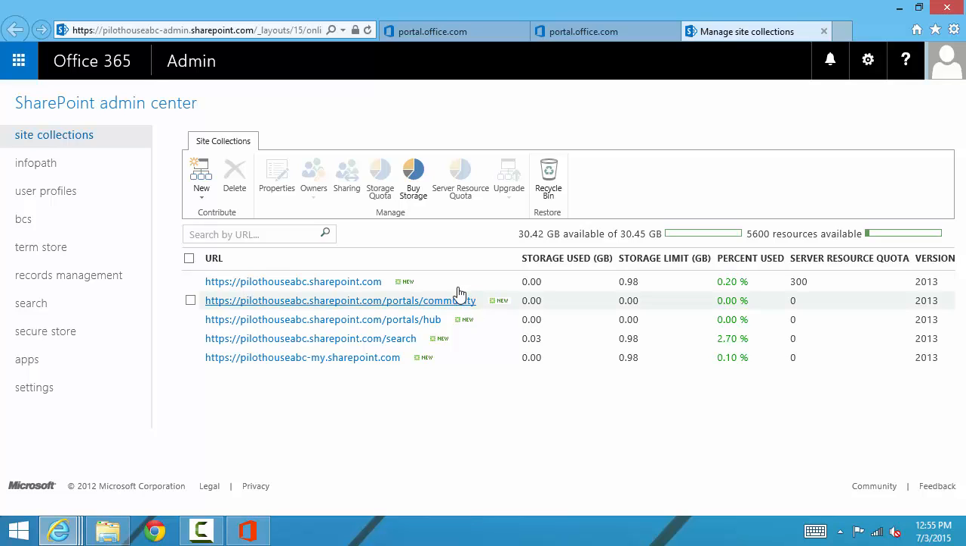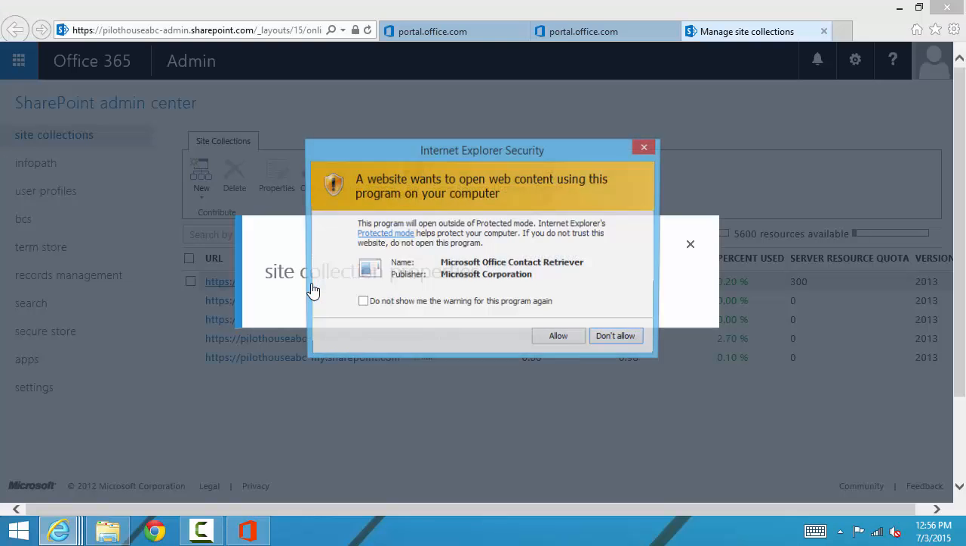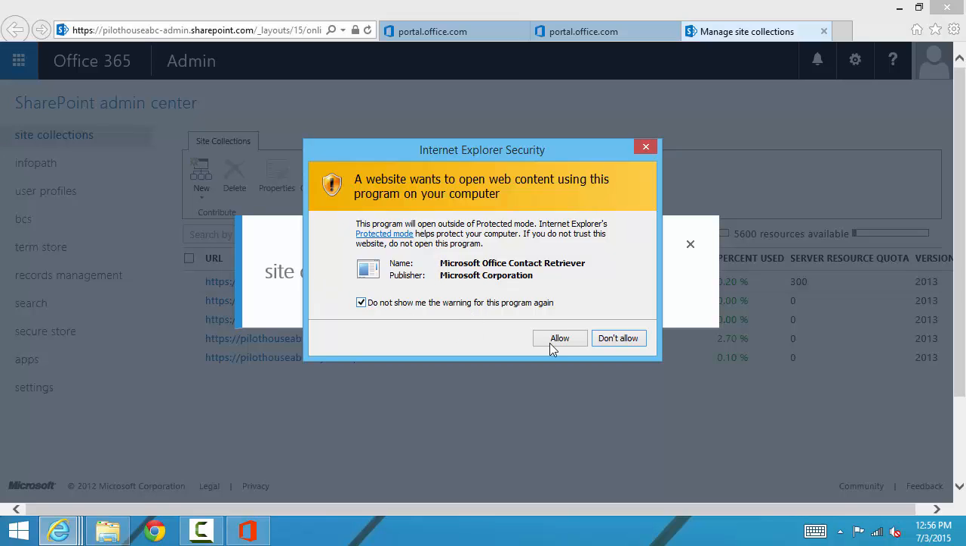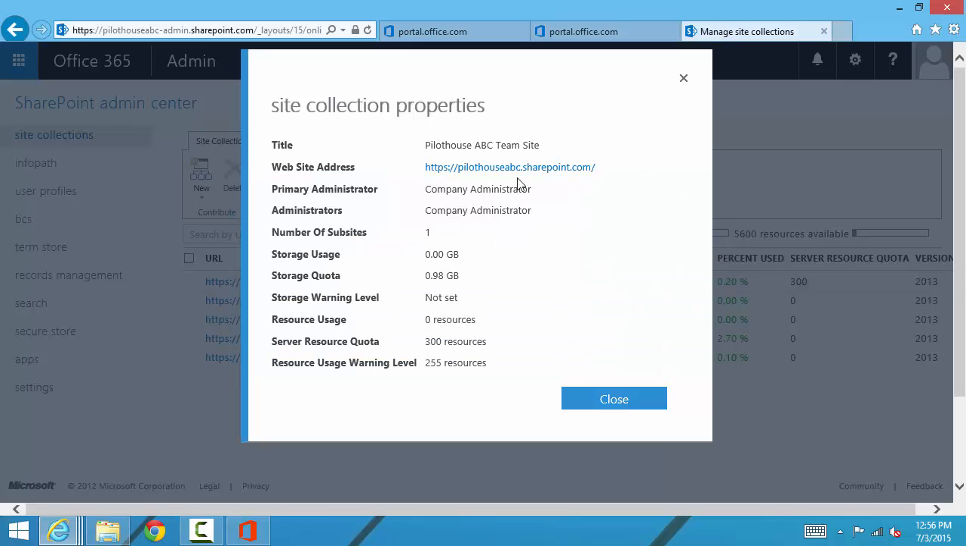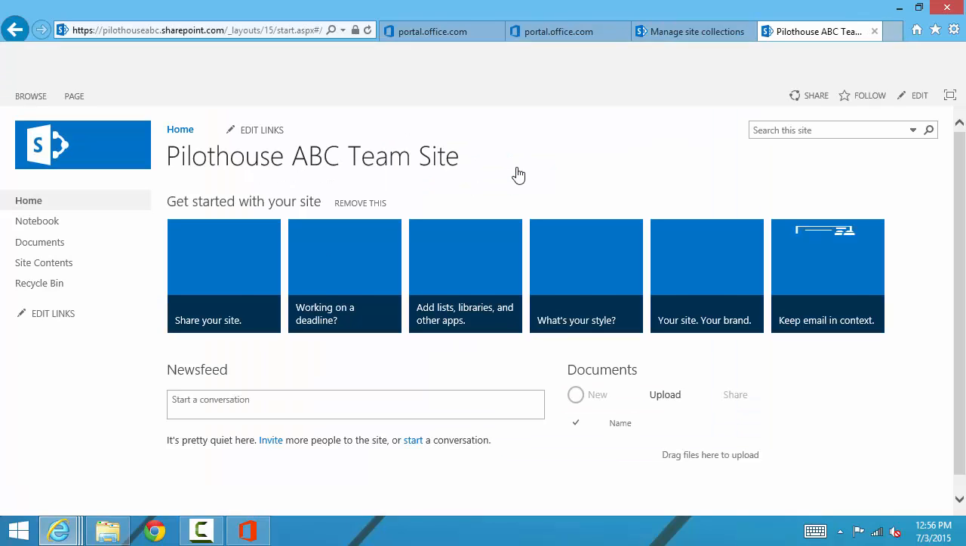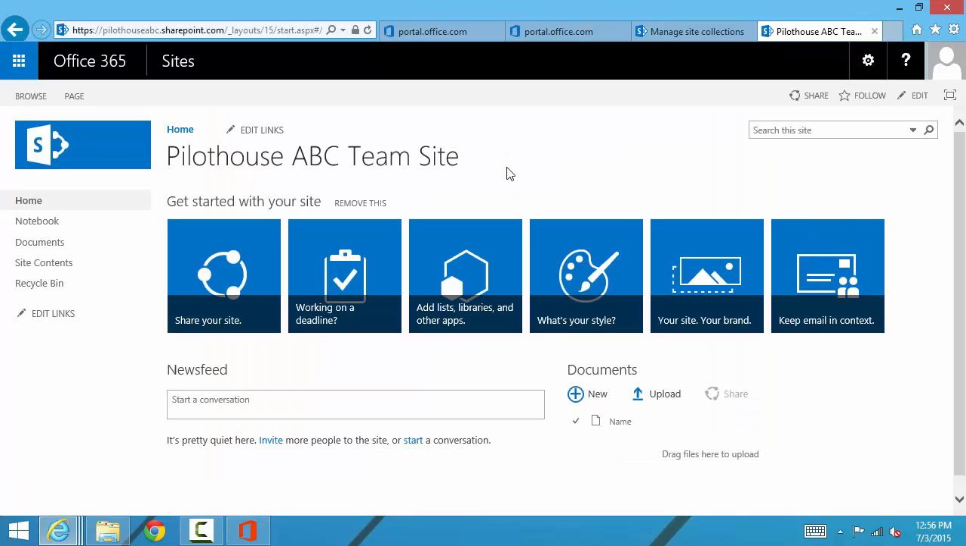You can see in the SharePoint Admin Center, there's a number of site collections that were created for us. And we're going to use this default site collection, pilothouseabc.sharepoint.com. So that's usually your company name or your organization name, .sharepoint.com. I'm going to go to the site collection. And you can see that it's a default team site. So it's Pilot House ABC team site.